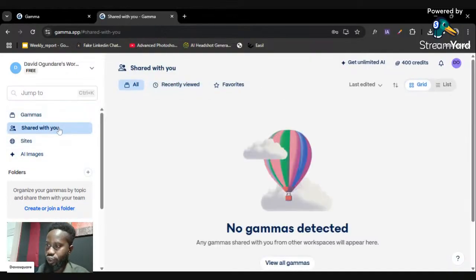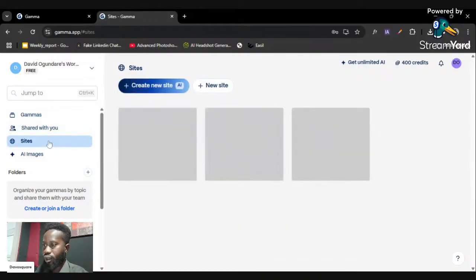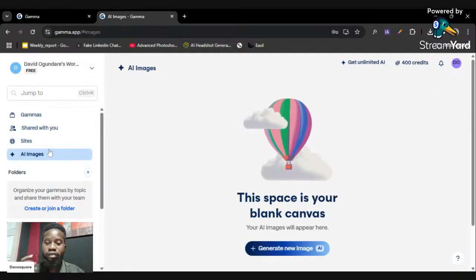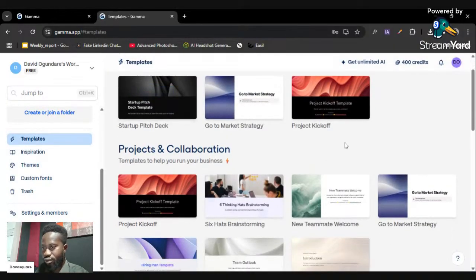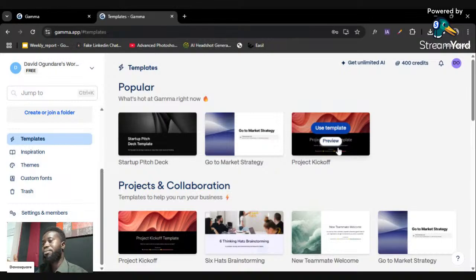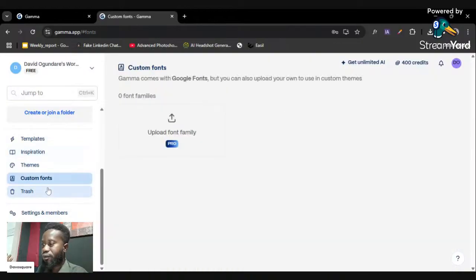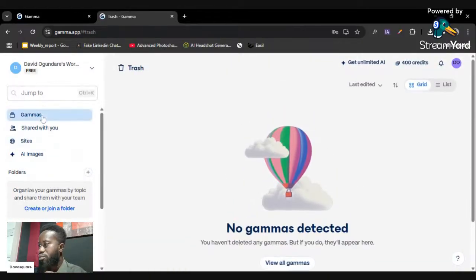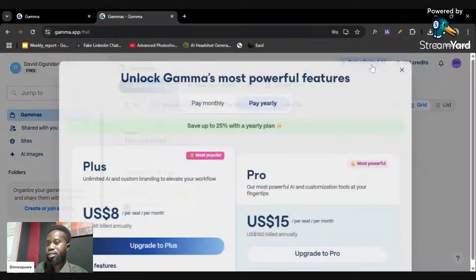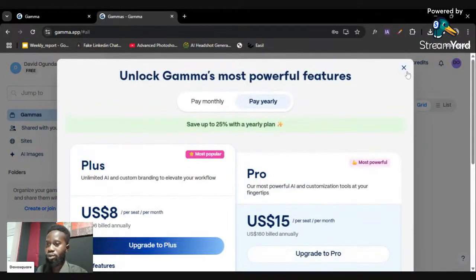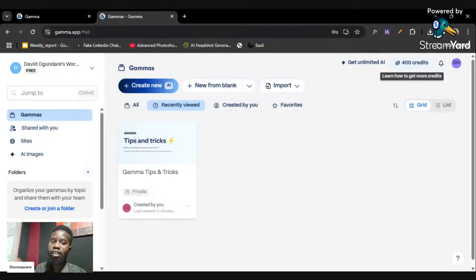You can check what was shared with you, your websites, whatever you've created, and AI images that you've generated. Gamma also helps you create AI images for your designs, which is awesome. Templates: you can use some templates, put your content in them and so on. Inspiration, themes, custom fonts, trash and all of that. So this is my workspace. I think that's basically all about the menu bar. Get unlimited AI is to subscribe and go Pro. So I have 400 credits.